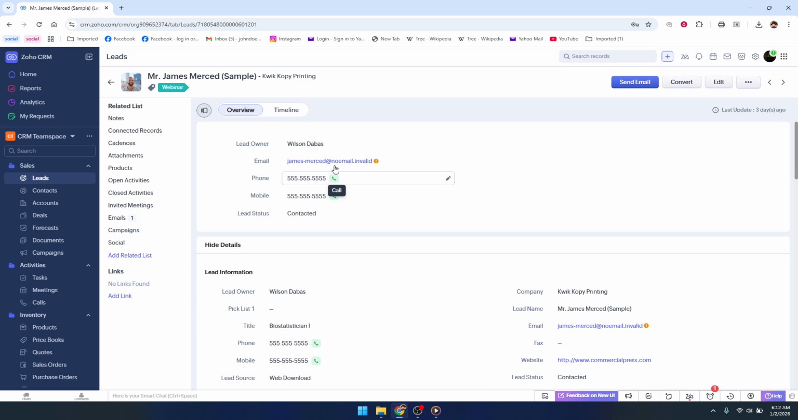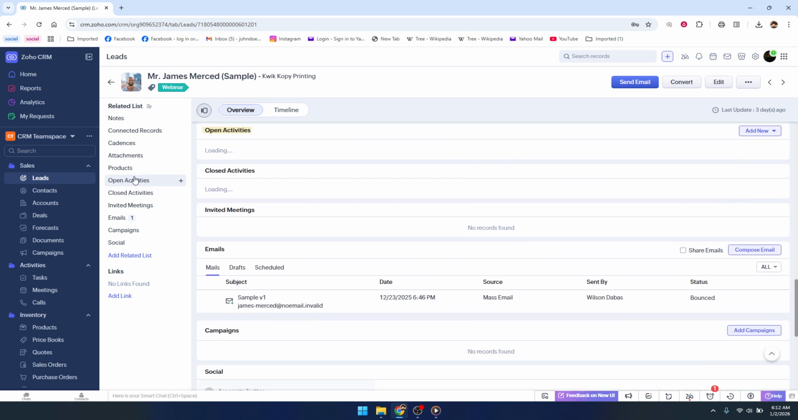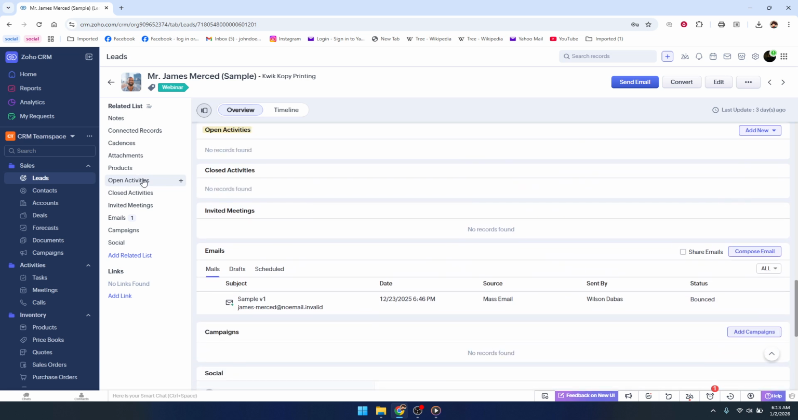On the Records page, look to the left-hand side for the related lists. Find and select the option labeled Open Activities. This section is dedicated to tasks, meetings, and calls that are upcoming or in progress for that particular lead or contact. Inside Open Activities, look for a button or link that says Add New.